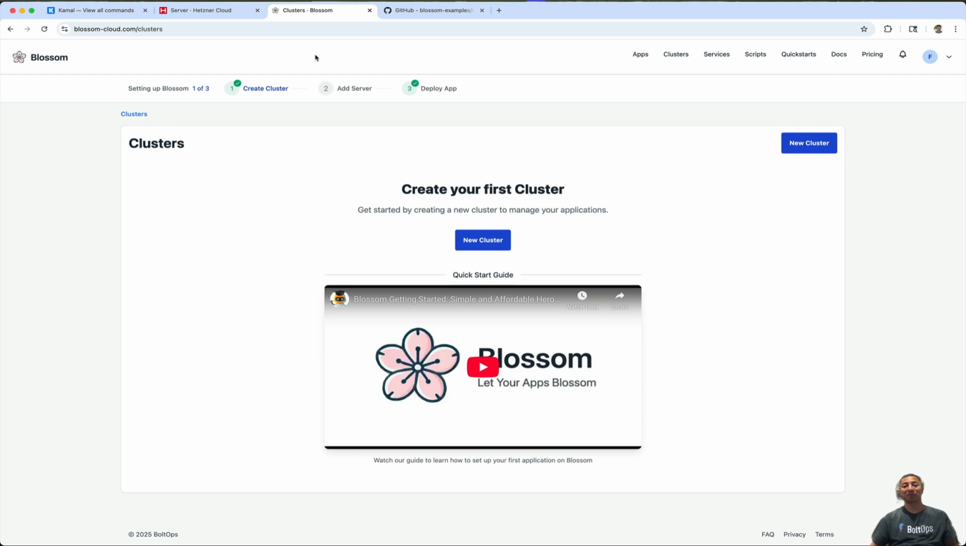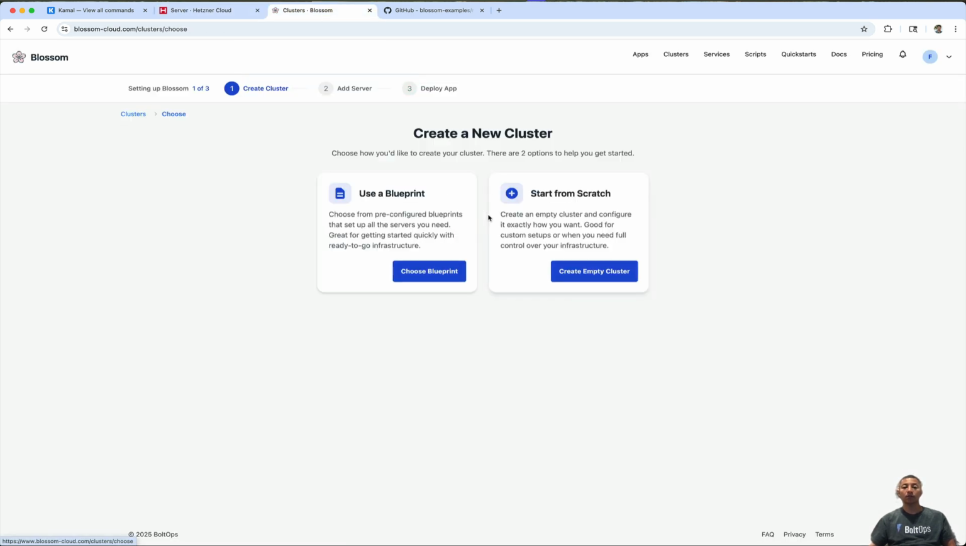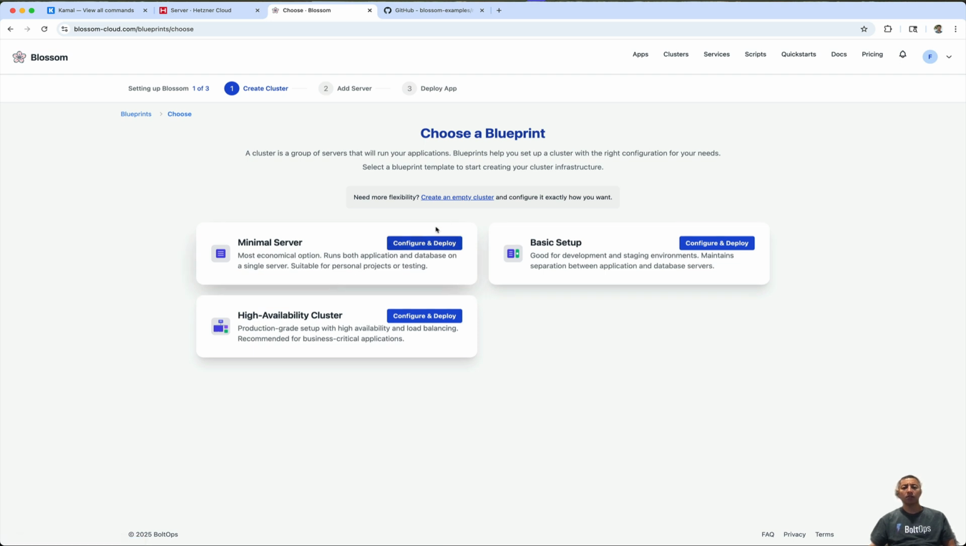Now onto Blossom. I'm on a brand new account here with essentially empty state. With Blossom, I'm not even going to pre-provision the servers, because you don't have to. Blossom can handle that. So I'm going to click new cluster, and then click choose blueprint. There are different blueprints you can use. You can use a minimal server, which is just one server, or a basic server, which is pretty useful for dev environments, or a highly available cluster, which is what is recommended for production.